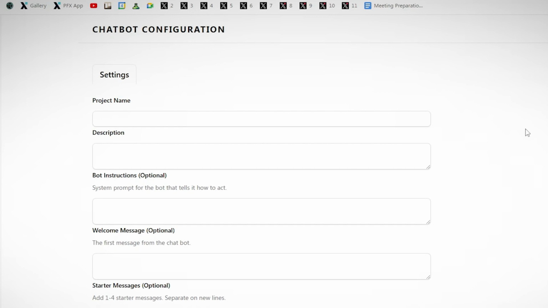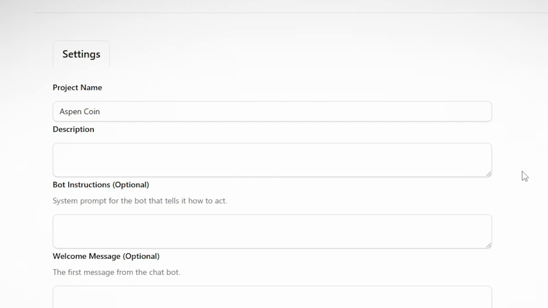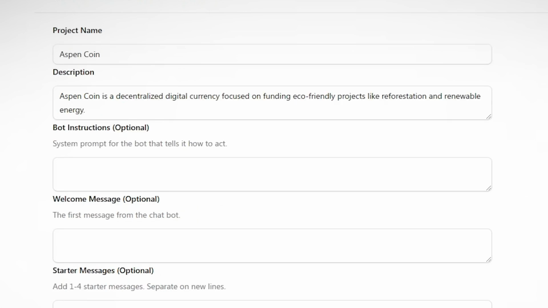Once you get to this page, we're going to fill out this form with all the information about your project. So I have a made-up project, a coin I call Aspen Coin, and I'm just going to fill out this information. So the project name will be Aspen Coin. Description, this will just be a description of your project. Now the bot instructions. Here we'll put a system prompt for the bot that tells it how to act. So in this section, you could put in a prompt that makes it do something more specific, but we're just trying to make a bot that is an expert in my project.